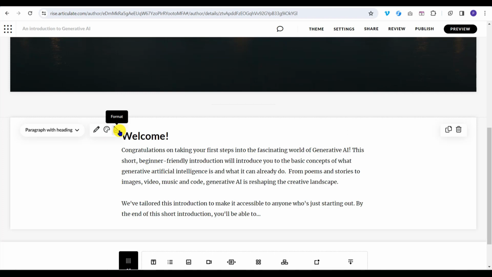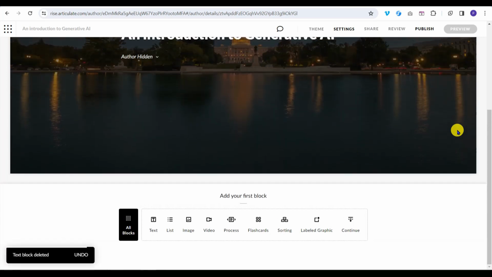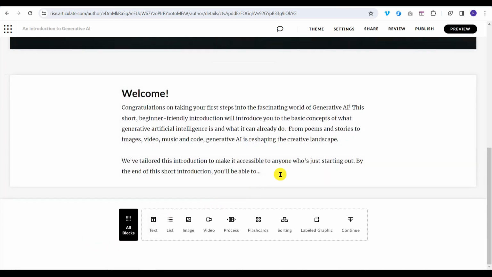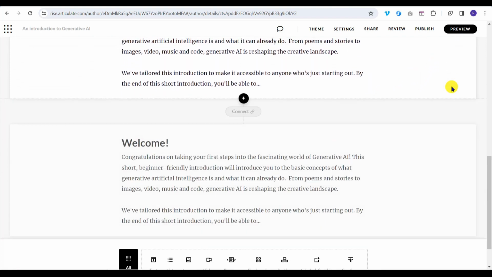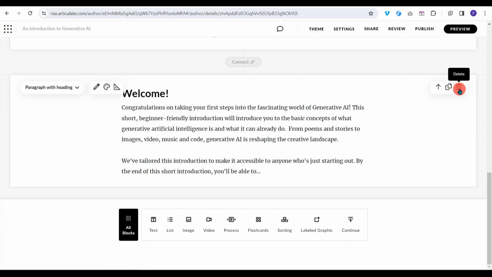If you decide you no longer want to include the current block you're working on, you can delete it by clicking the trash can towards the right. And if you want to work with multiple copies of the same block stacked on top of each other, just click the Duplicate button here. That's my first block done for now.